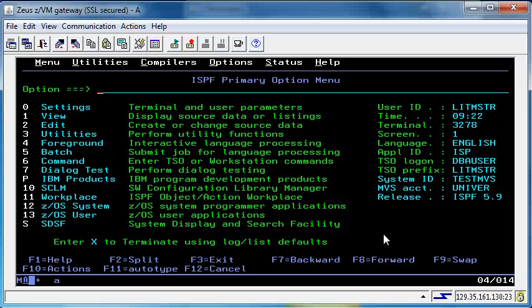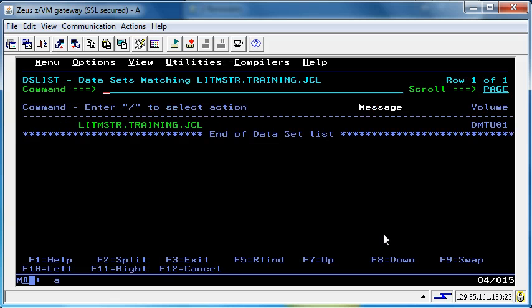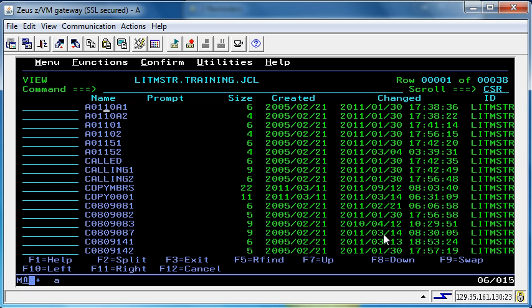When you arrive at the primary options menu, go to view your datasets, key in your dataset name, which is your student logon ID on the mainframe, display your JCL dataset, view it. I will now submit the compile and link and the run.